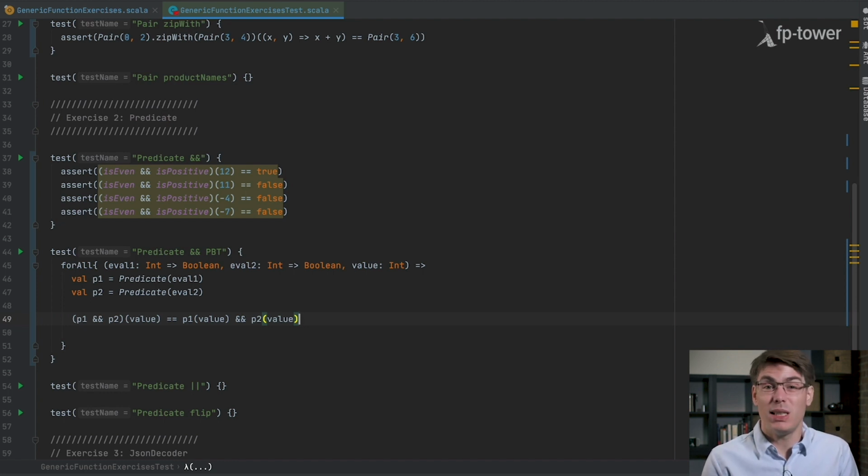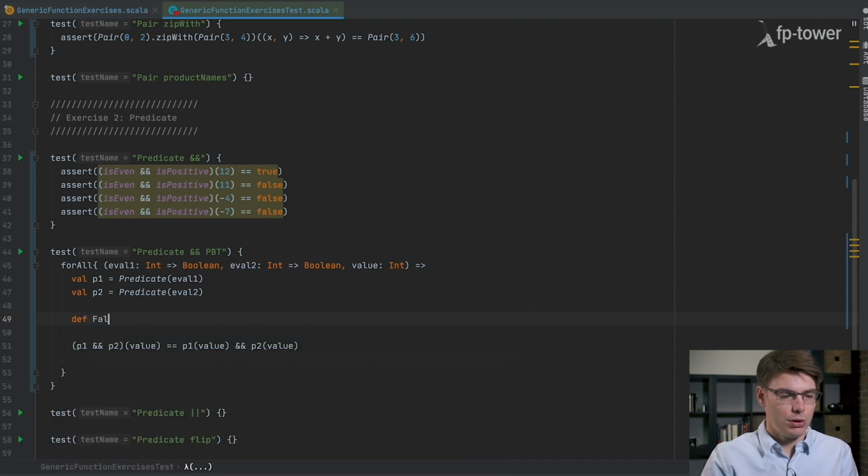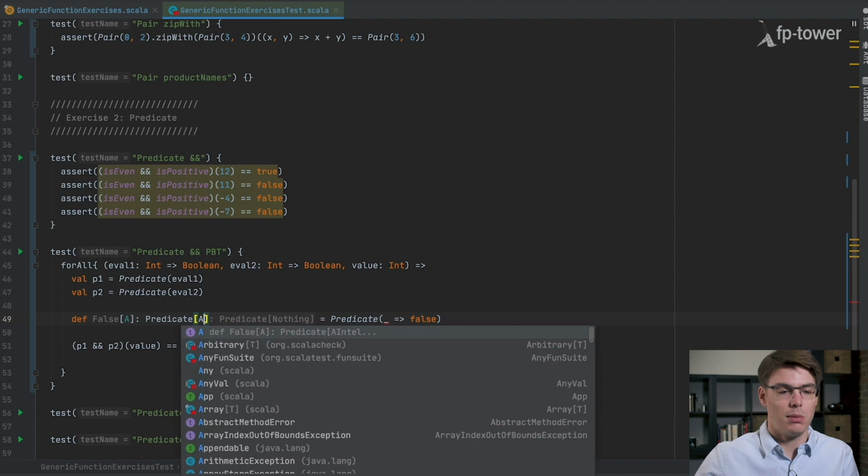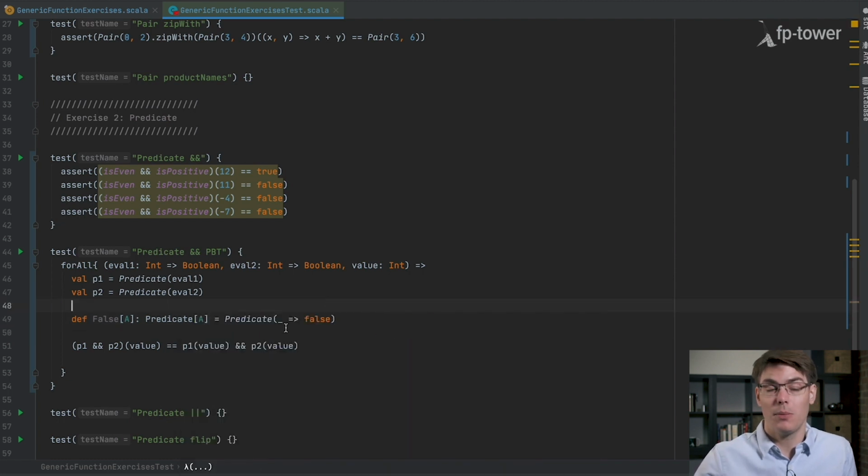So what could we do instead? Maybe we could try to find a special predicate that, when we combine it with n, gives us some kind of predictable result. What could it be? Maybe something that returns a constant. So let's define false. That will be a predicate that for any input will return false. And we can make this predicate parametric, because we don't care about the input type. It will work for all input types, right?